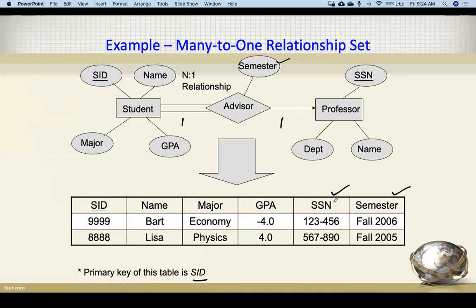The table will be the same, but there is an option of taking the SID as the primary key as well as SSN as the primary key. But because there is an AND to one, we can take only this one, we will not take this. This is the only difference between one-to-one relationship with total participation or many-to-one relationship with total participation.